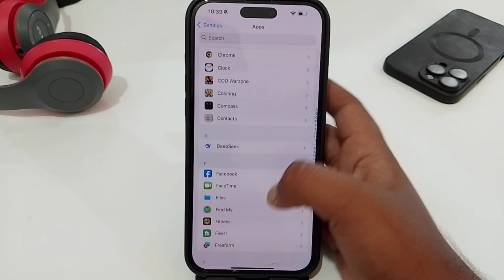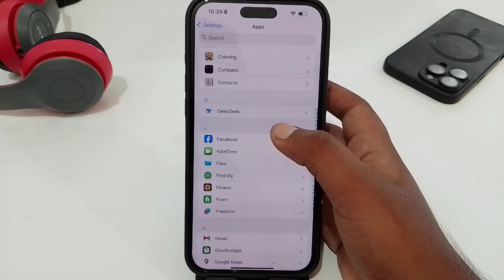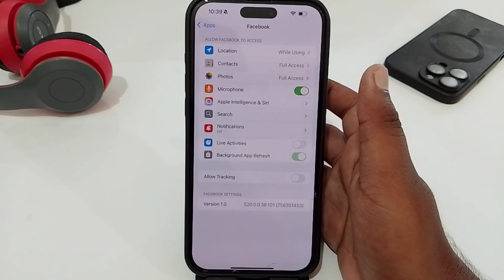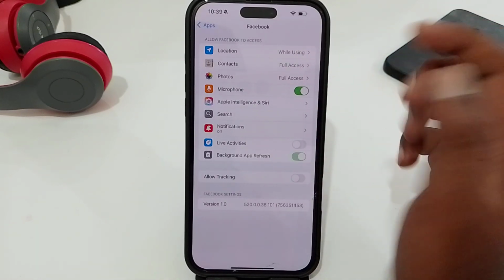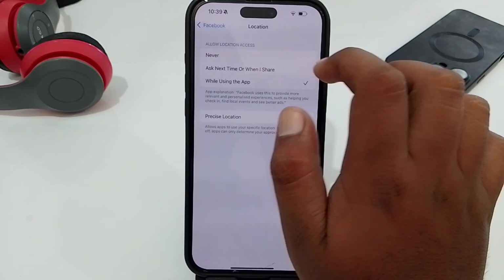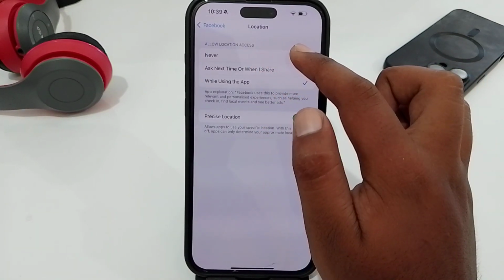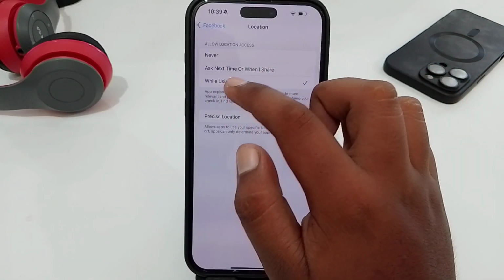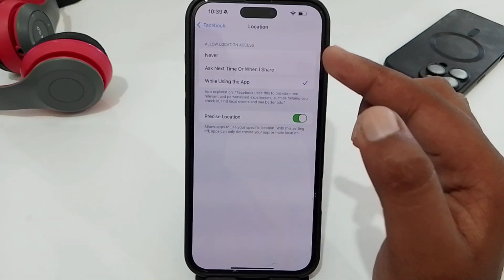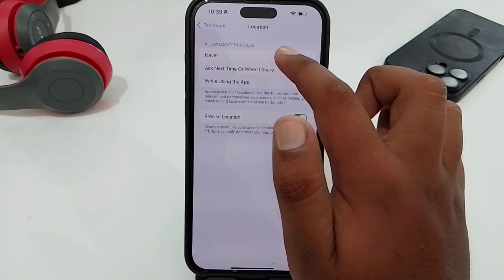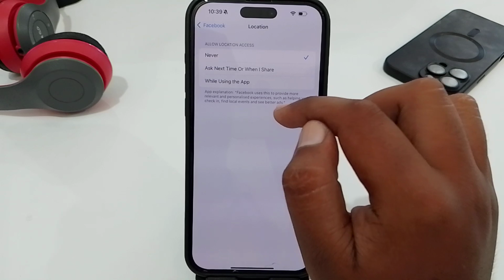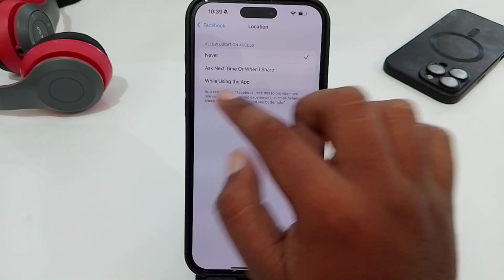So now I'm going to select Facebook. Just tap on it, and here you'll get location service. Tap on it, and here you can see I have selected the third option. If you don't want to allow this app, just select never, and if you want to allow the app, just select while using the app.